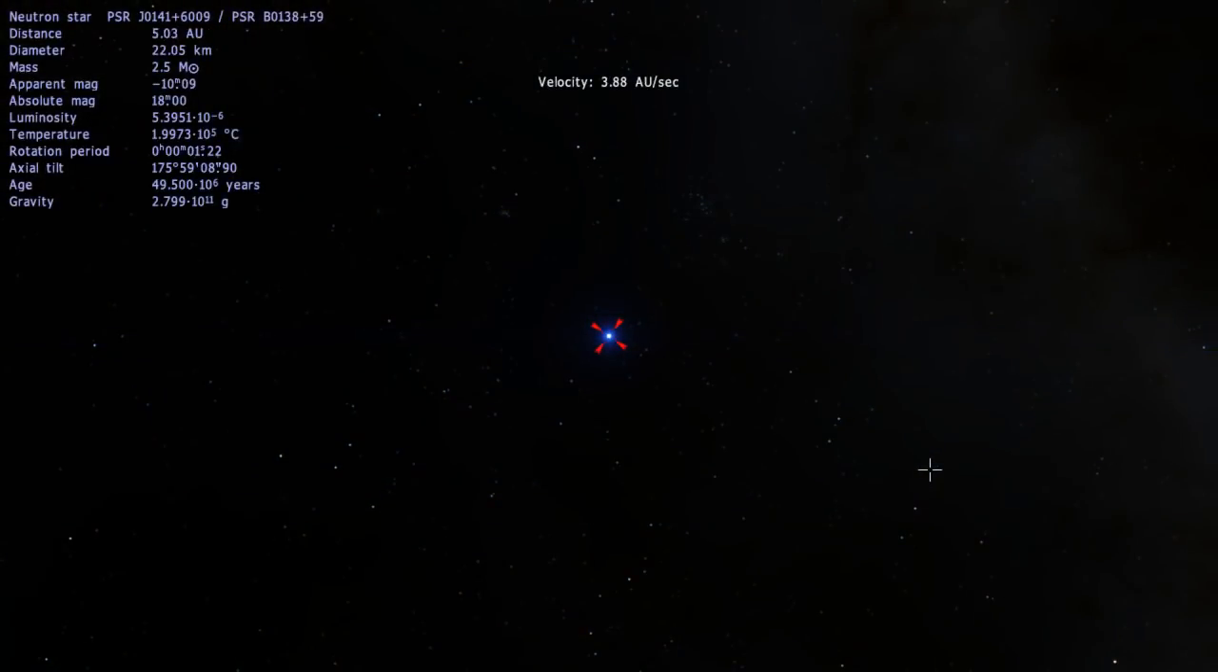So basically all that condensed mass spinning at the rotational velocity of what the star was before makes it spin very rapidly. So, yeah, there you go.